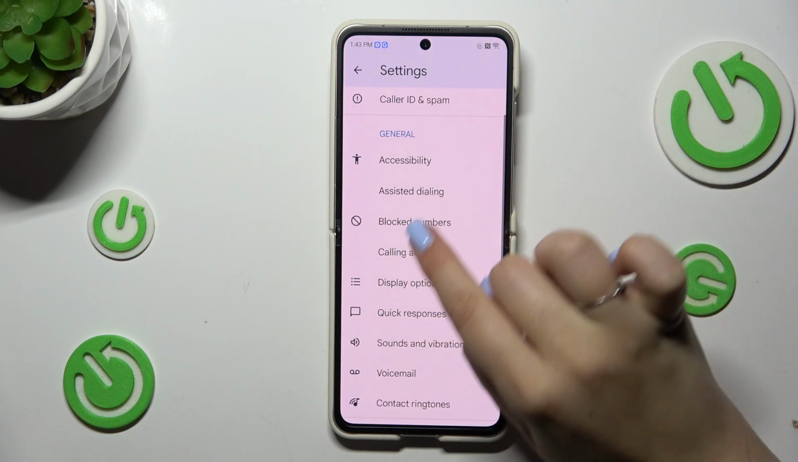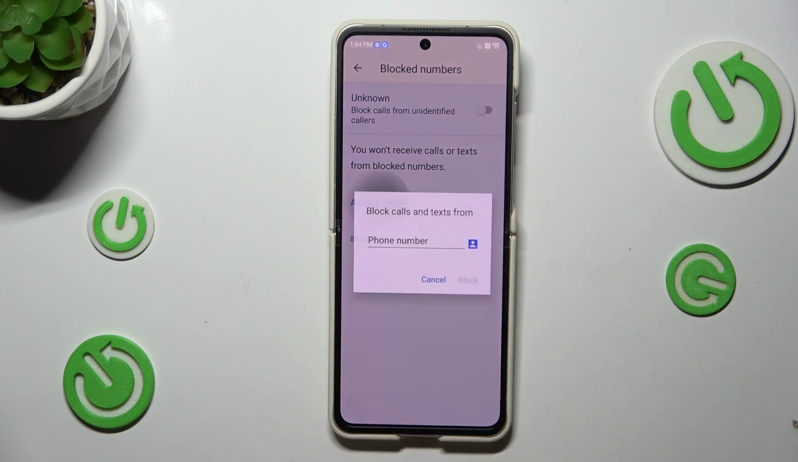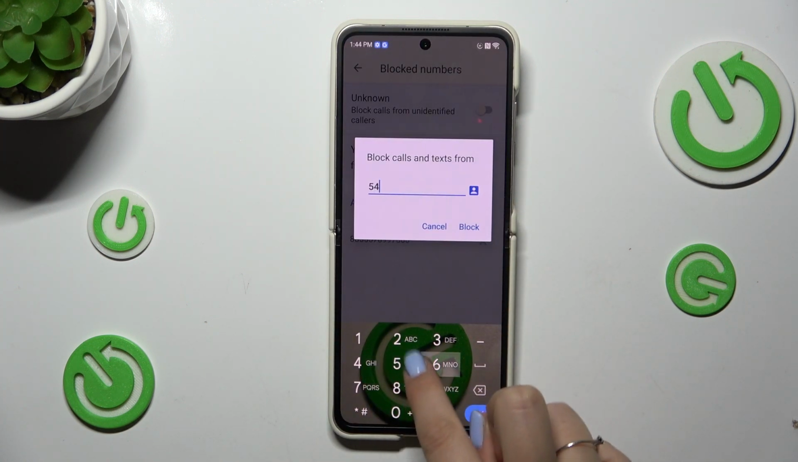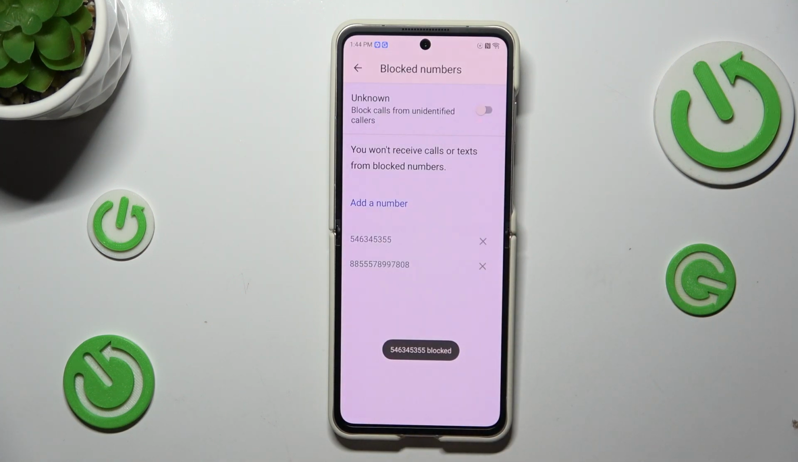Here in the general list we have to tap on blocked numbers, and as you can see, this is our blacklist with the number we blocked from our contacts. So as you can see, this option works perfectly fine. We can also tap on add a number and here manually enter the number we want to block. Let's tap on block and it will be immediately applied to the blacklist also.